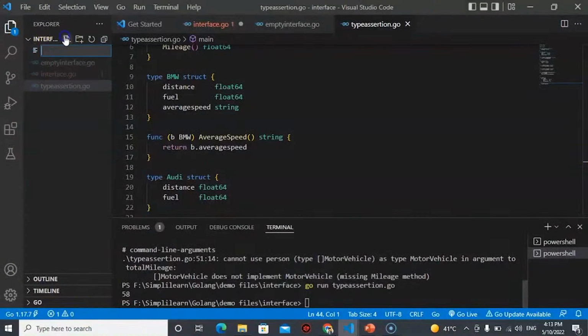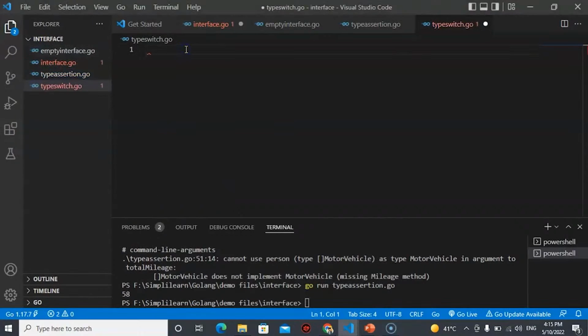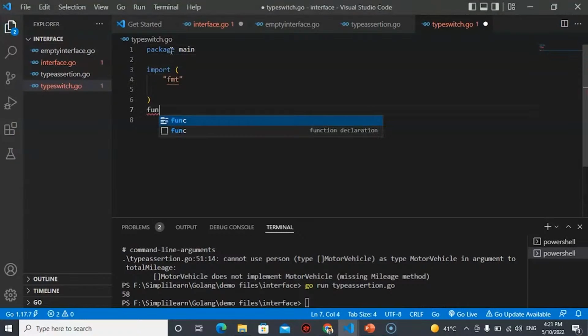For that, we will create a new file that would be typeswitch.go. In this type switch example, we would define an empty interface and we would declare different types that would be implementing this empty interface with the help of type switch. For that, we will write package main. We will import the fmt package. We will declare a function named like. We will write func like and pass the empty interface with the variable i.